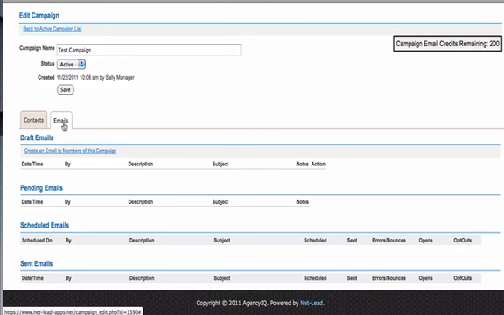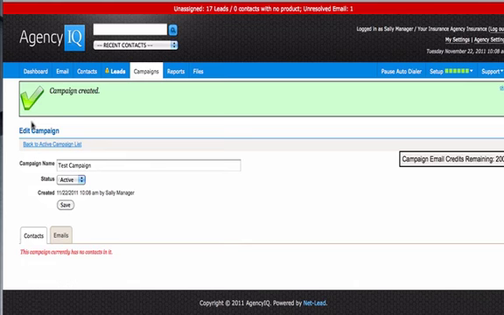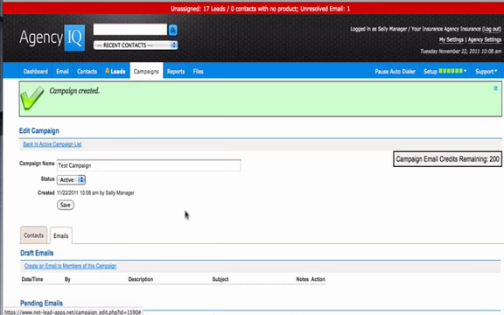It has contacts and it has emails. This is the ability for you to be able to add people. Remember, your people are your contacts, and your emails are going to be the emails that are going to go out to them. Okay, so what we're going to do is talk about the email feature right now.